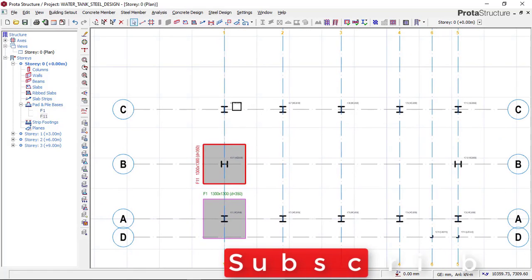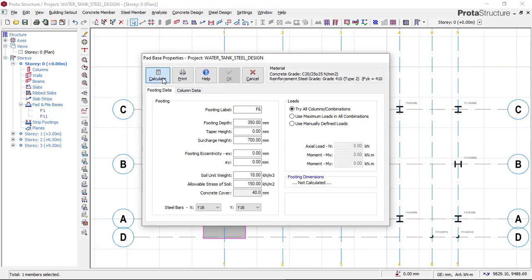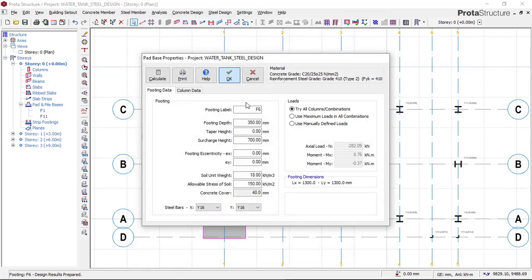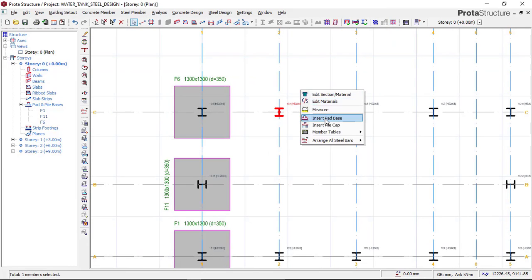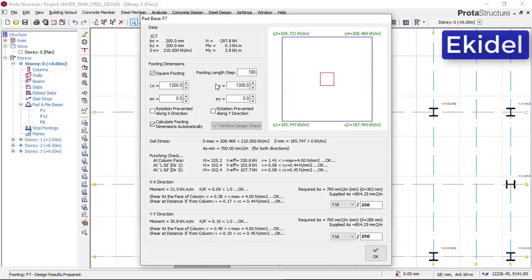Then I move on to the next. I click and say insert pad base, and I'll click on calculate, and I will say square and check for this if it's okay, check for this if it is okay, and check for your spacing. I'll click on OK and OK. You must check the punching check, and you must check the shear, and you must check your spacing of reinforcement. I click on insert pad base to put this, and I click on calculate, and then I click on square footing. We have almost a similar size of footing, which is 1.3 by 1.3 meters, and you must check your punching check. It is okay.